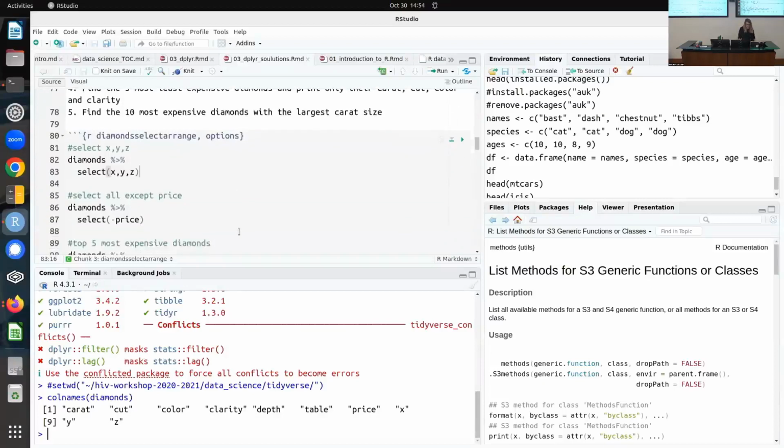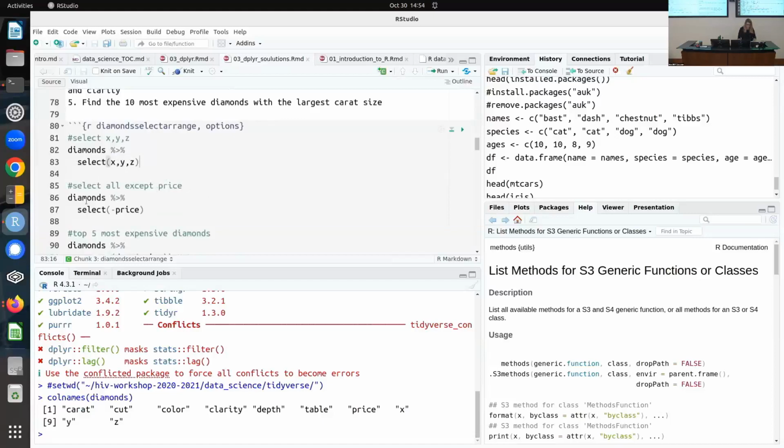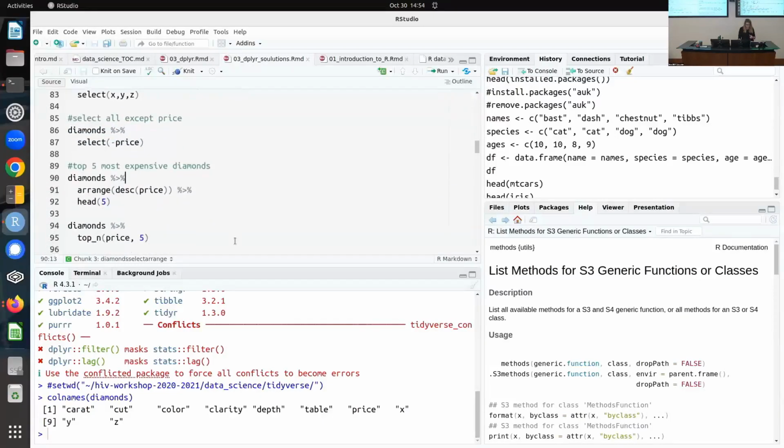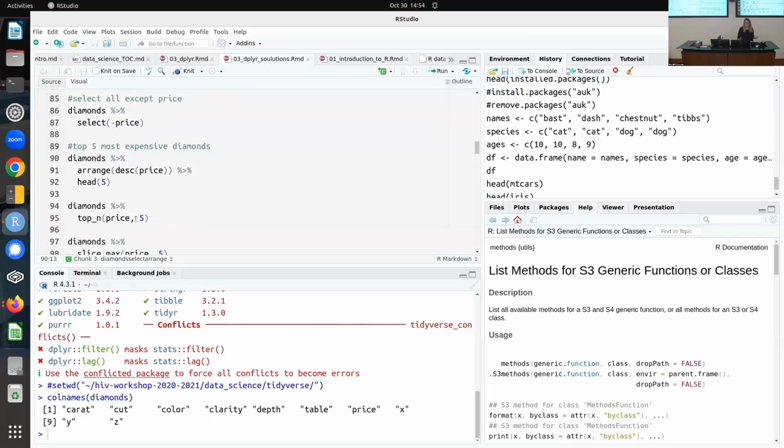Okay, so of course the first is just select X, Y, Z. That's pretty straightforward, I think. Everything but price, you just use the minus sign syntax. The 5 most expensive diamonds: you can do that 2 ways. You can take the diamonds, sort it by descending order price, and then take the first 5 using head, or you can use top n, which probably does exactly that. So I think it's probably a wrapper that does that.